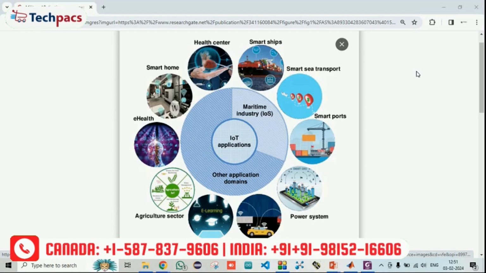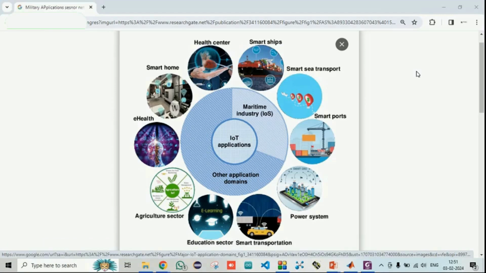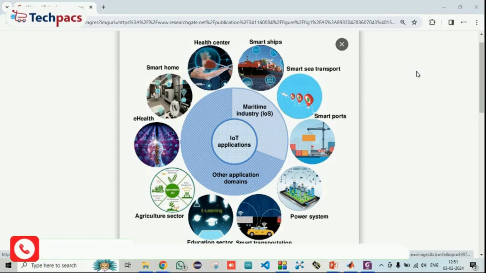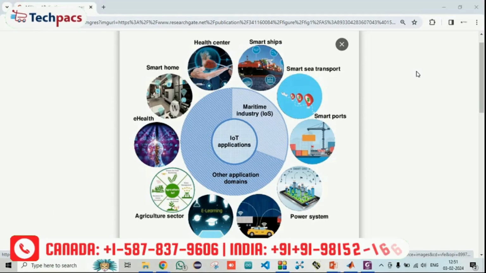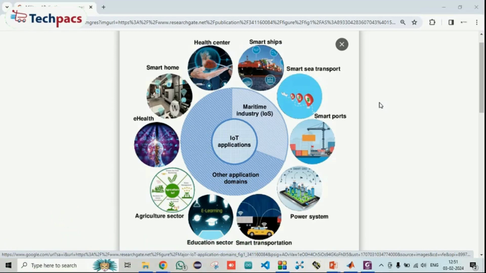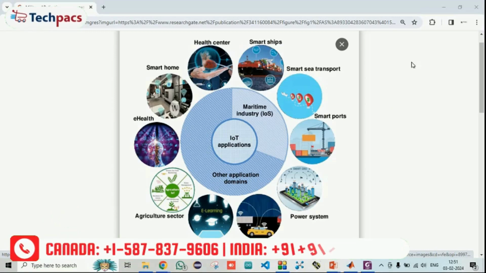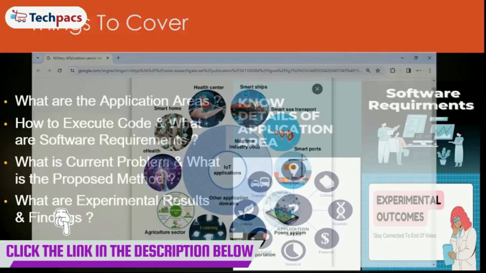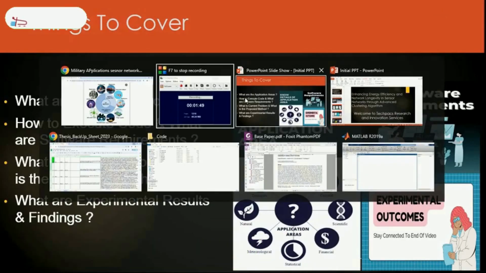Other than that, the marine industry, like smart ships, smart sea transportation, and tracking of things, all this comes under sensor networks, because they work by tracking parameters using sensors. But the problem with them is that these sensors are restricted by battery constraints. In order to handle that, clustering protocols exist, and research is happening daily over the parameters. Inspired from this, we have developed this system, as you can see. Now let's proceed with the code.